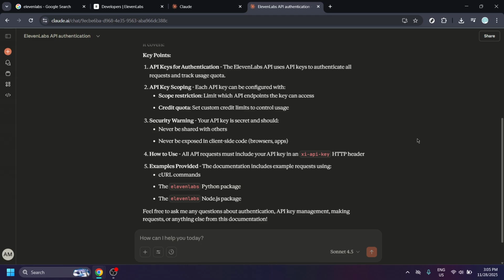With the authentication basics understood and the API reference at hand, you'll be well prepared to make your first authenticated call and build something great.